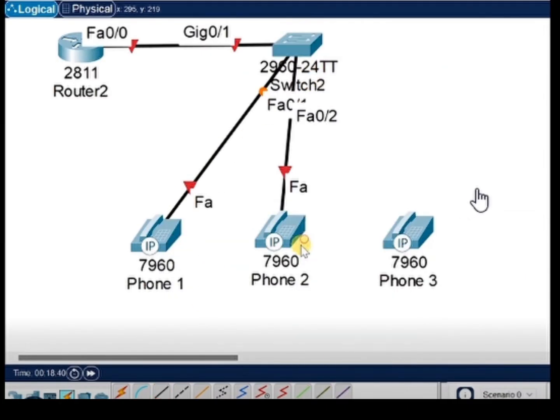Step 1. Understand the topology. We have a router, a switch, PCs, and IP phones. IP phones are endpoints that rely on the network for power, IP addressing, and call control.